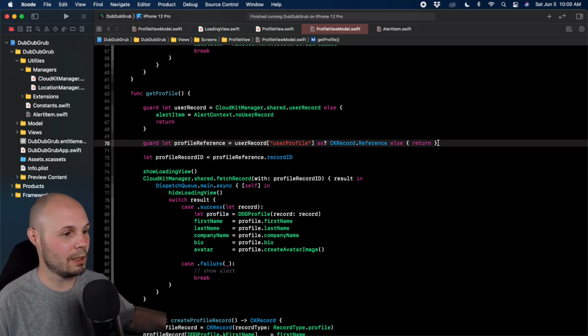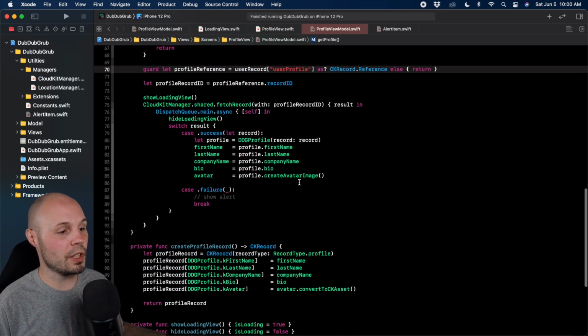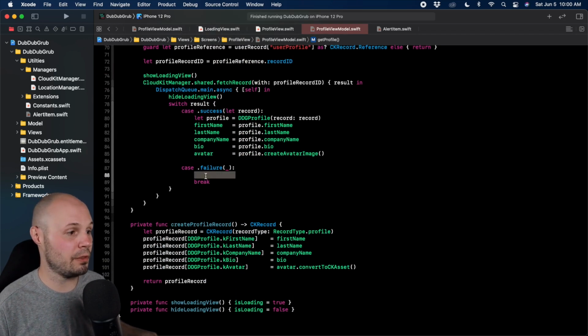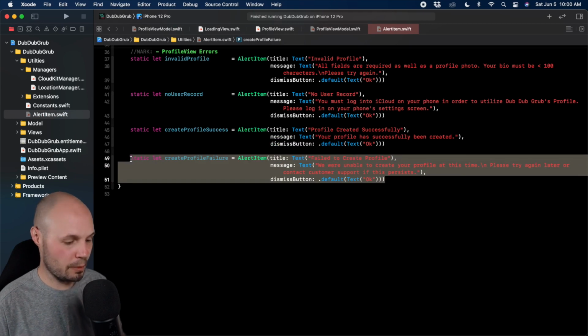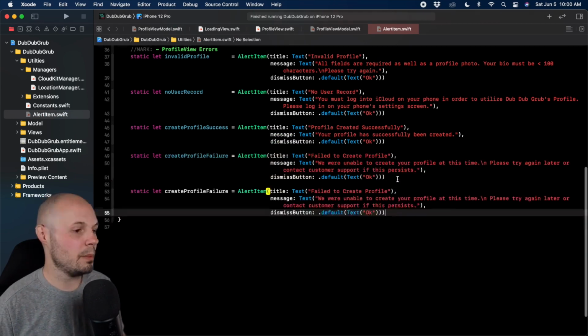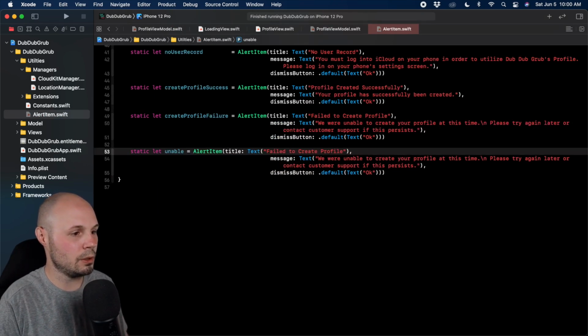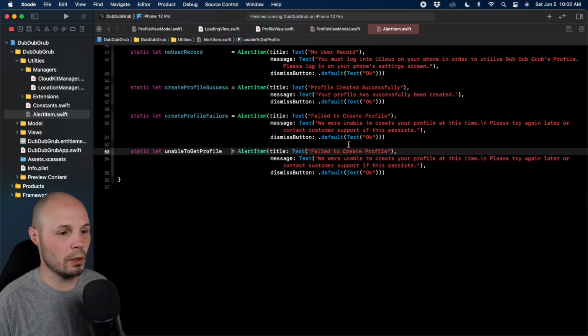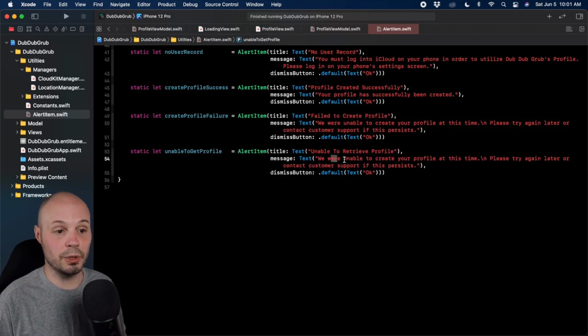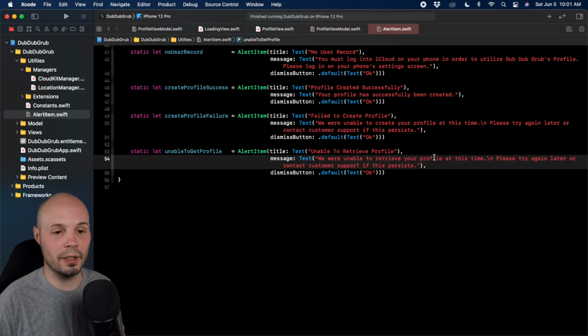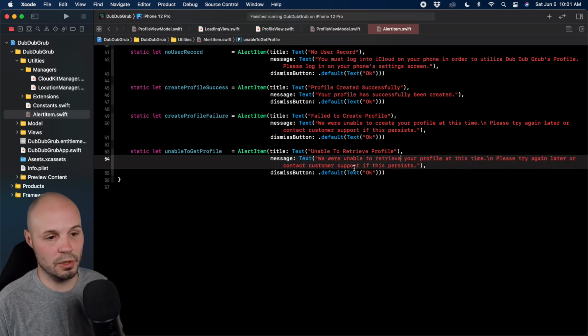So my bad. We don't need an alert for that one, but we do need one for the failure to retrieve profile. So the last alert item we need is failure to get profile, essentially. So copy that, paste, unable to get profile, tab that over, and we'll say unable to retrieve profile. And then we'll have kind of the same line. Instead of we were unable to create your profile, we'll say we were unable to retrieve your profile at this time. Please try again later or contact customer support if this persists.